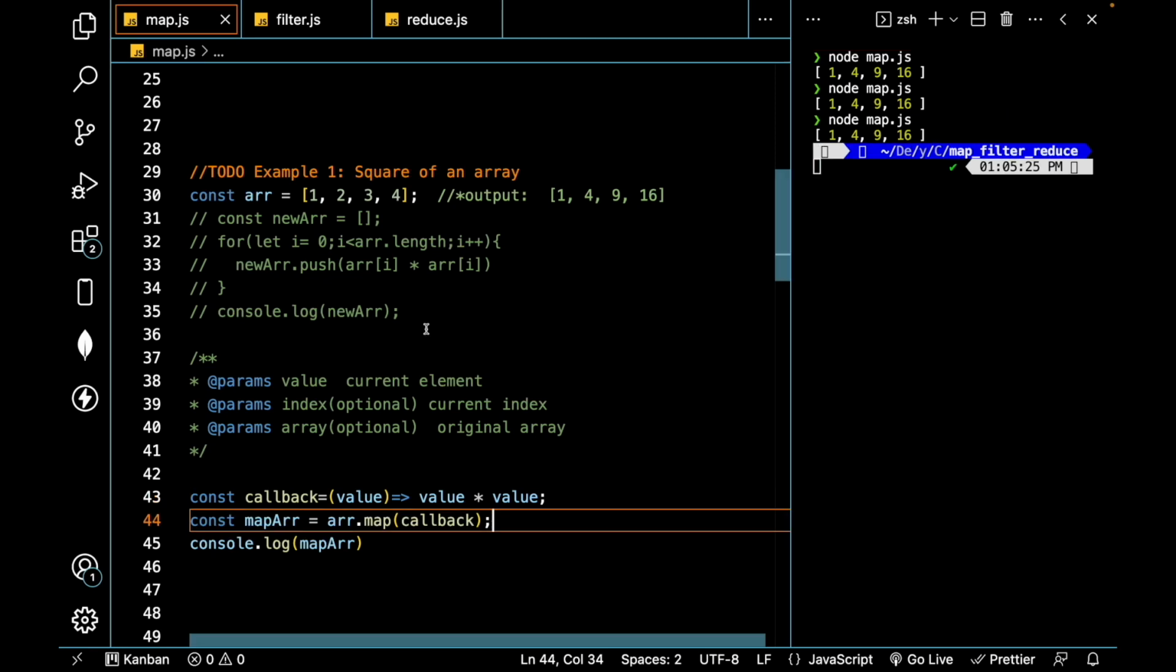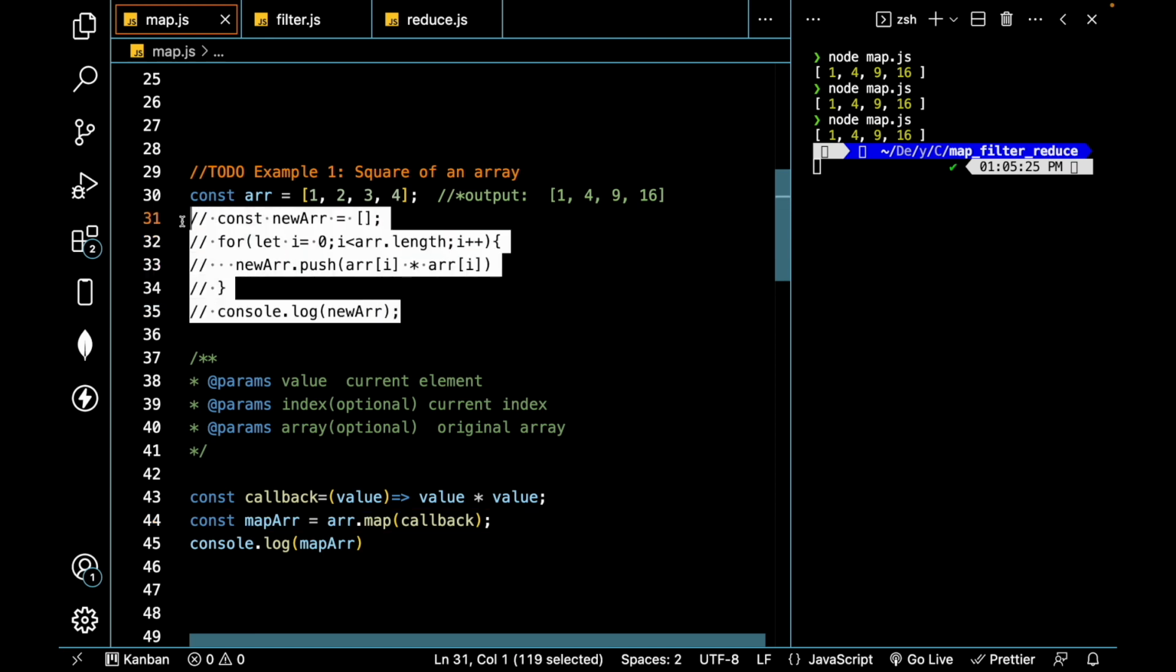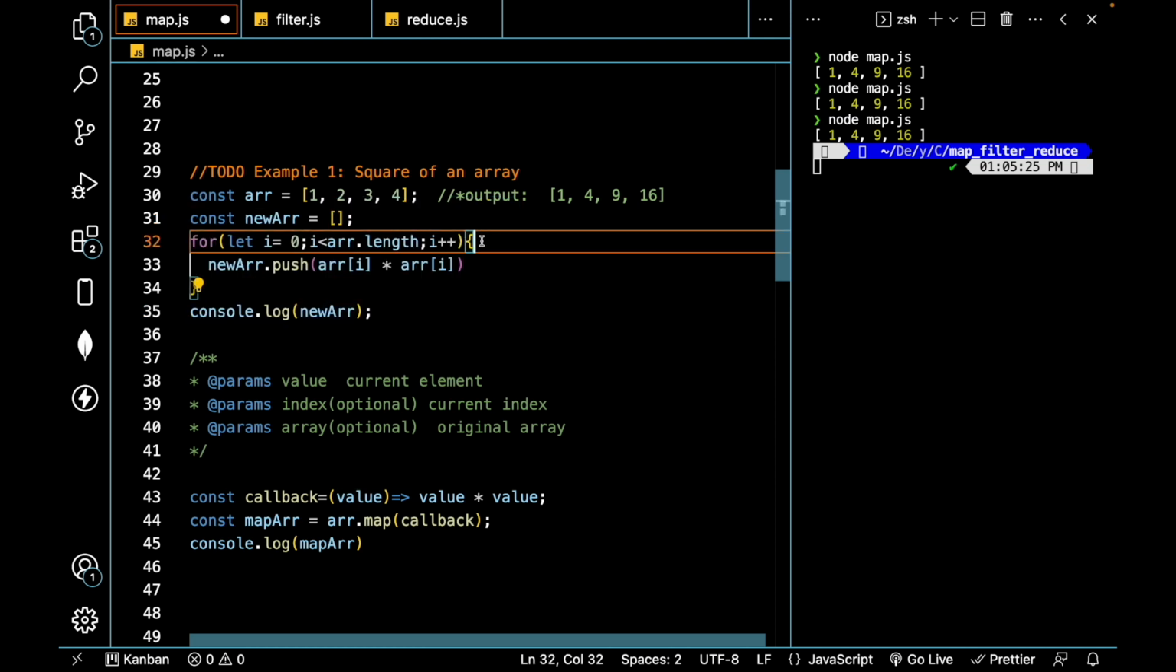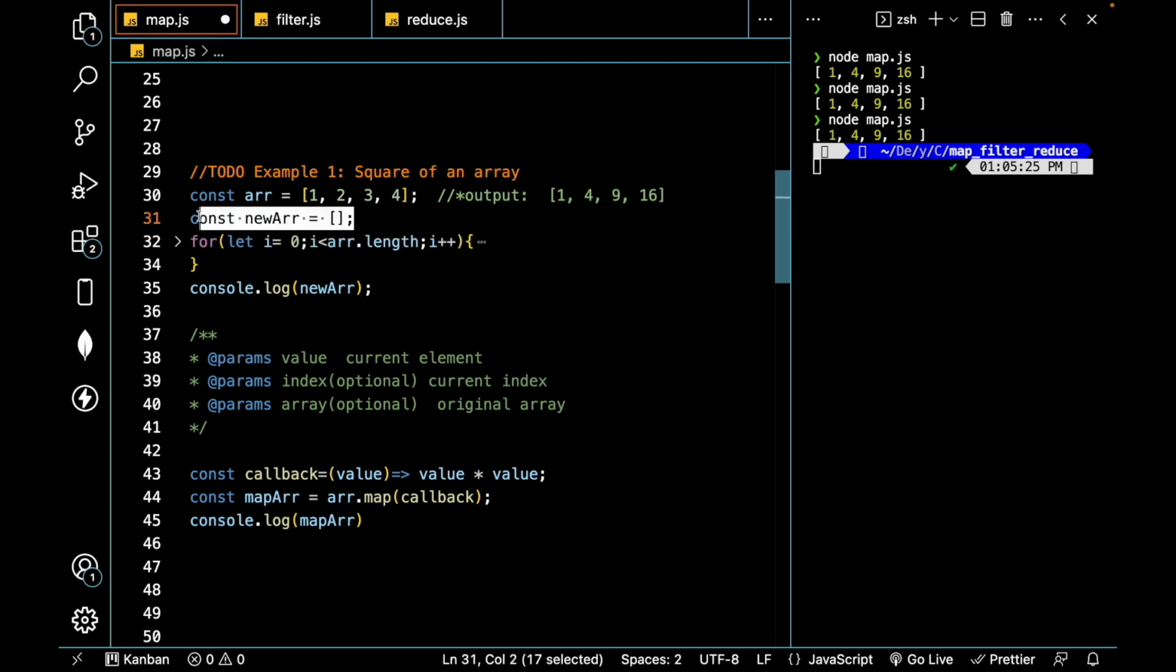Let's compare now what are the issues we had with the traditional way of using for loops instead of the map method. So if you carefully see here, we are writing an extra line of code, which is this for loop. Again, we are creating a new array, whereas in the map function, by default, it returns a new array. So we don't have to write a new array, and we don't have to write any extra line of code for iterating over the array.